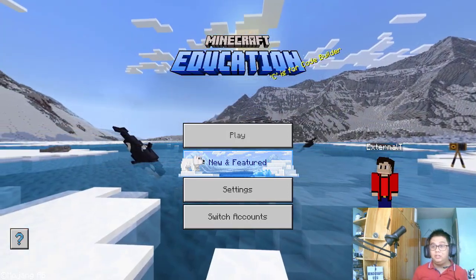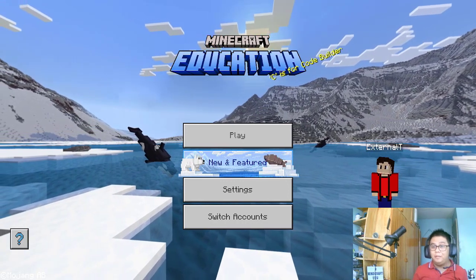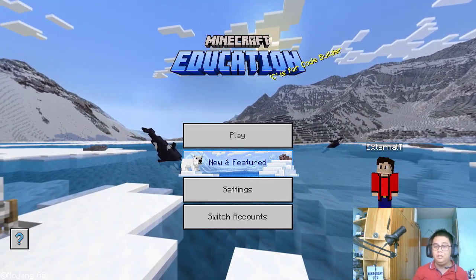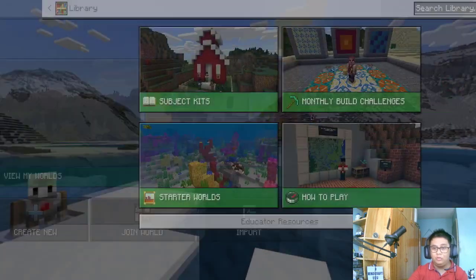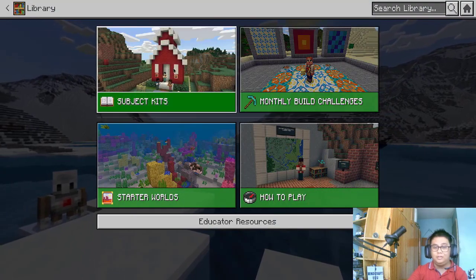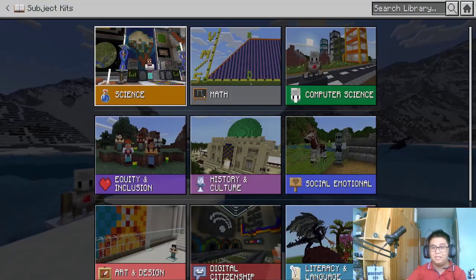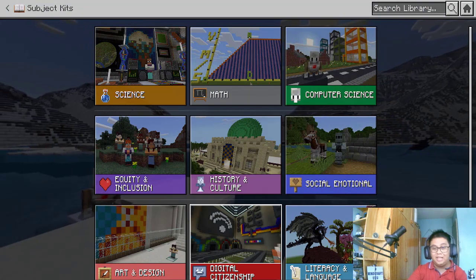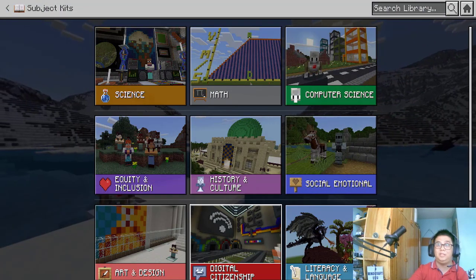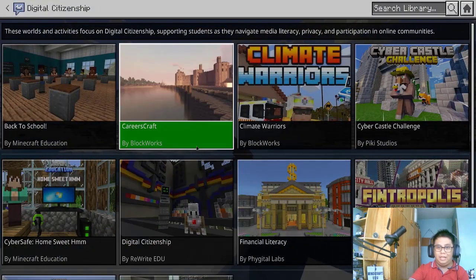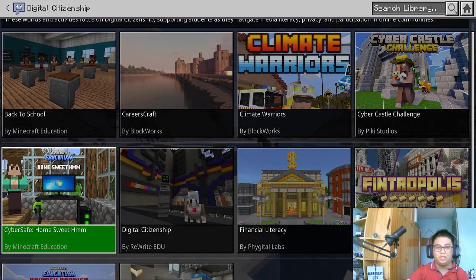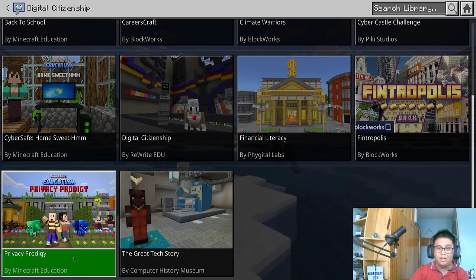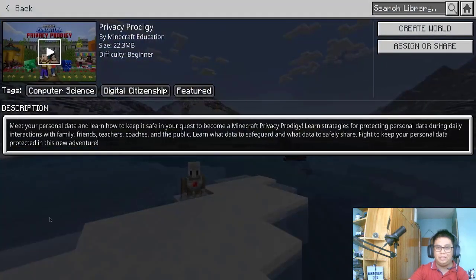So without further ado, let's begin. We are in the main lobby of Minecraft Education. From here, we click play to access it. Go to view library and then to subject kits. Select subject kits and then select the digital citizenship subject. In here, we have a lot of lessons. We have already covered Cybersafe Home Sweet Home, so we're going to scroll down and look for the lesson Privacy Prodigy.